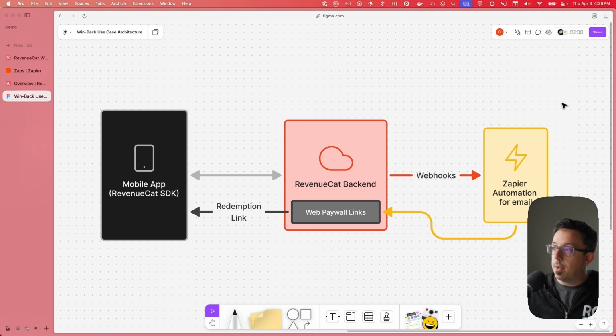In this tutorial, I'm going to use Zapier because it's really easy to demo, but there's a lot of more robust marketing tools that you can use. Some of which we have native integrations directly for, like OneSignal, for example. So you don't even have to do the webhooks. Although honestly, the webhooks are pretty simple.